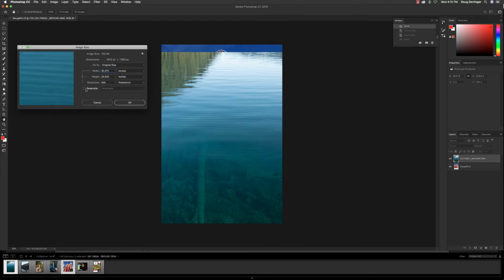If I take resample off, we return back to the original dimensions that we had when we opened up. And this time, you'll see that the width, the height, and the resolution are linked together. So if I go to a smaller size here, my resolution increases, but my image size does not. The pixel dimensions are remaining the same. But what's happening is the number of pixels per inch is changing so that I can make a smaller size, or conversely, if I make a larger size, you can see the resolution goes down.